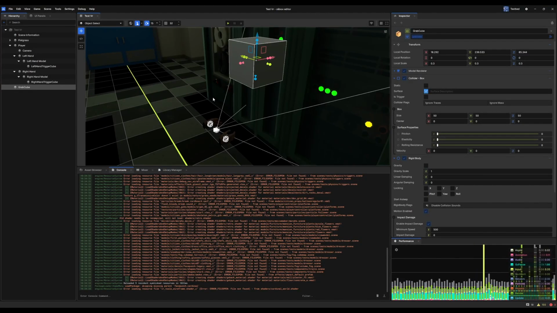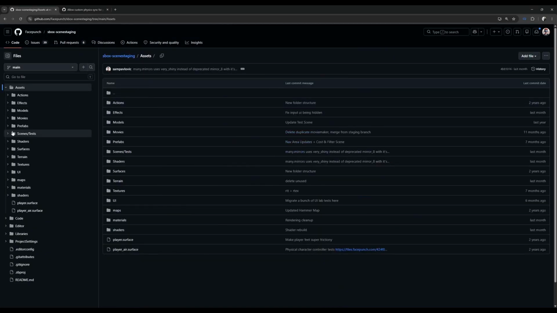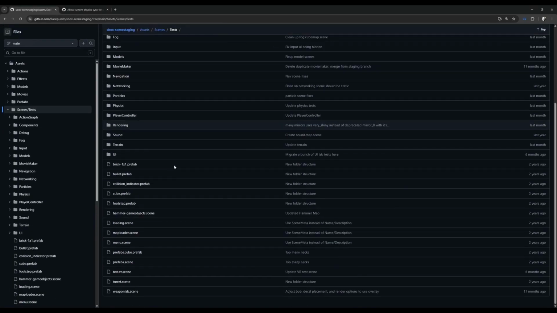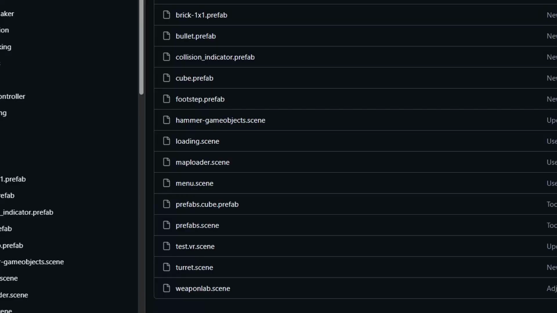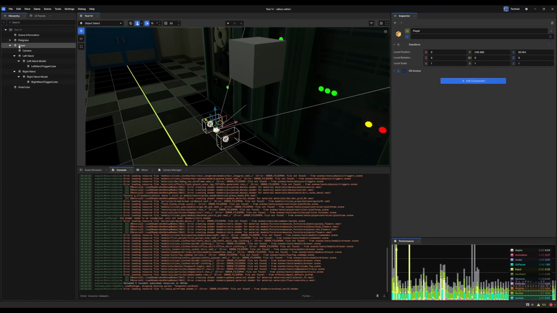So if you watched the last video, which is by the way linked in the upper right corner, you already know that there is a basic VR setup. Let's just walk through it again together, based on the s&box scene staging, which can be found on this GitHub repo. There is a scene in the scenes folder called test VR scene, which is the scene we're seeing here. And the VR setup is already in there.